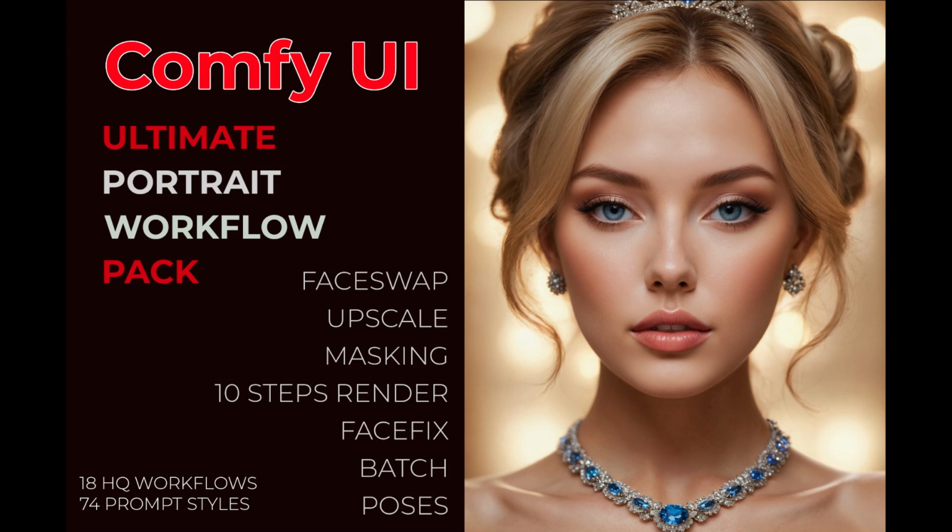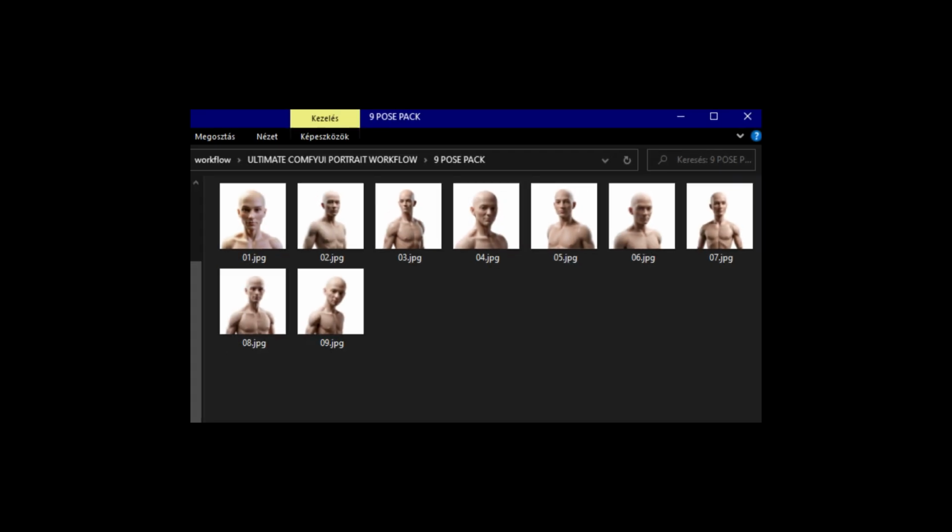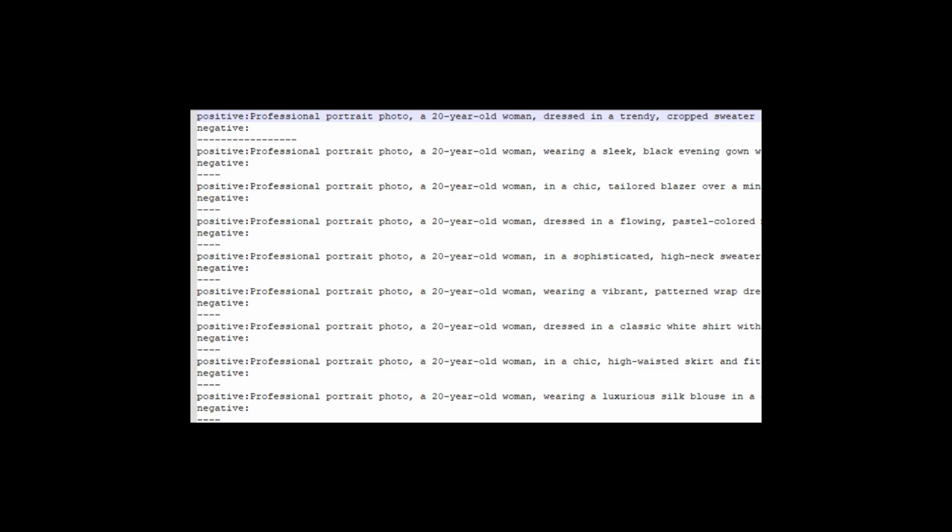Now I'll show you a high quality generation using the ComfyUI workflow, where we generate a face in 9 poses using the pose folder, and in 9 styles using the style text file.